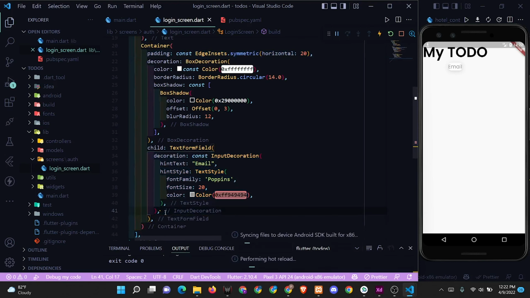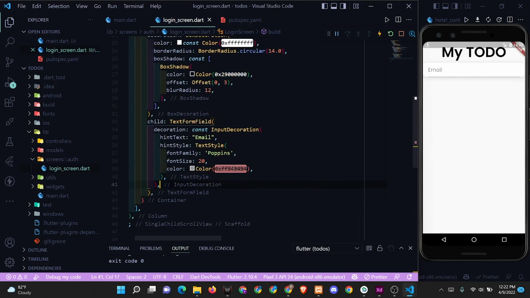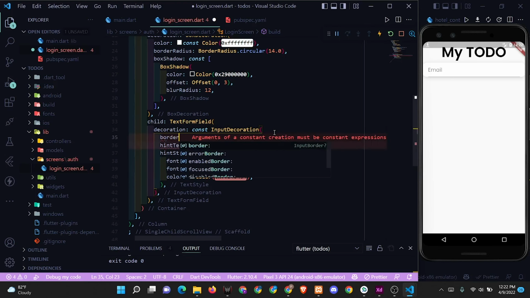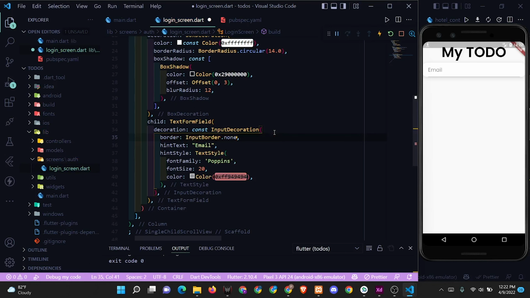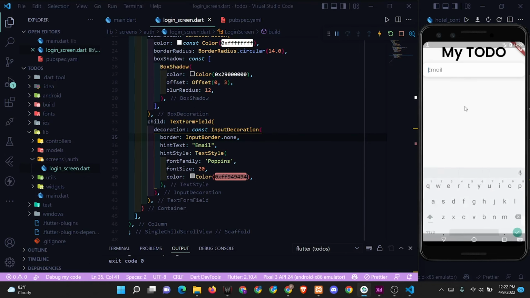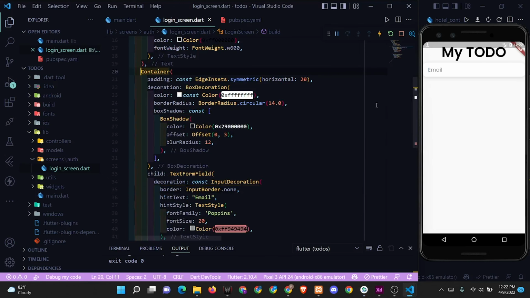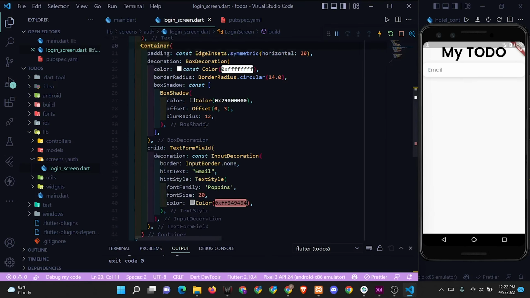So let's save this, and we can see that our widget is taking shape. I will also need something like border: InputBorder.none, so the line is removed from here. So it is working fine, and we will be using this text field in many places. So let's make it a separate widget.